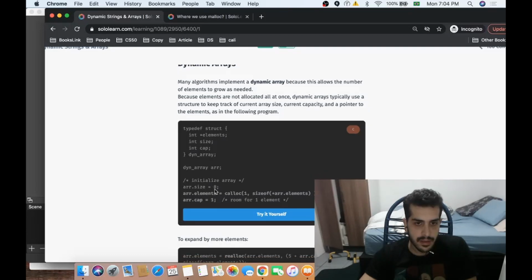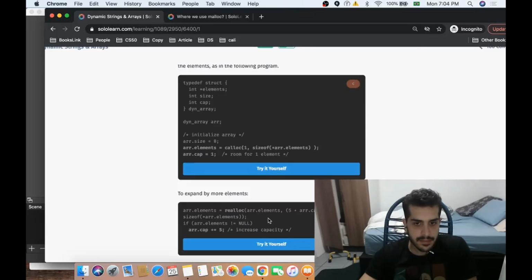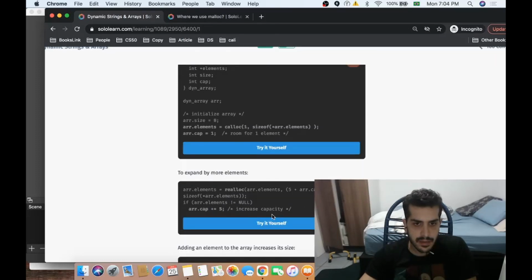the current elements. So we initialize the array having size 0, sizeof r.elements, so that will be the size of, I'll allocate one space in memory based on what this dynamic array is pointing to, and then I'll have room for one element. So to expand, I can do realloc r.elements, 5 plus r.cap times sizeof r.elements, and then you increase r.cap.